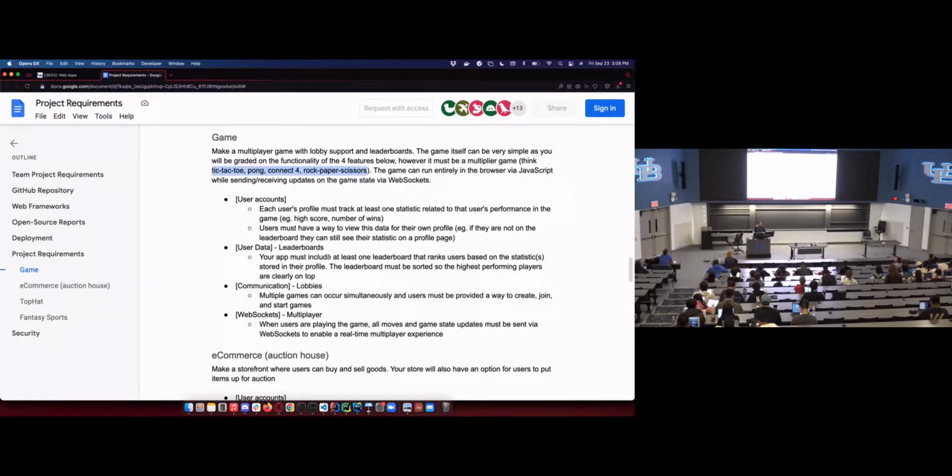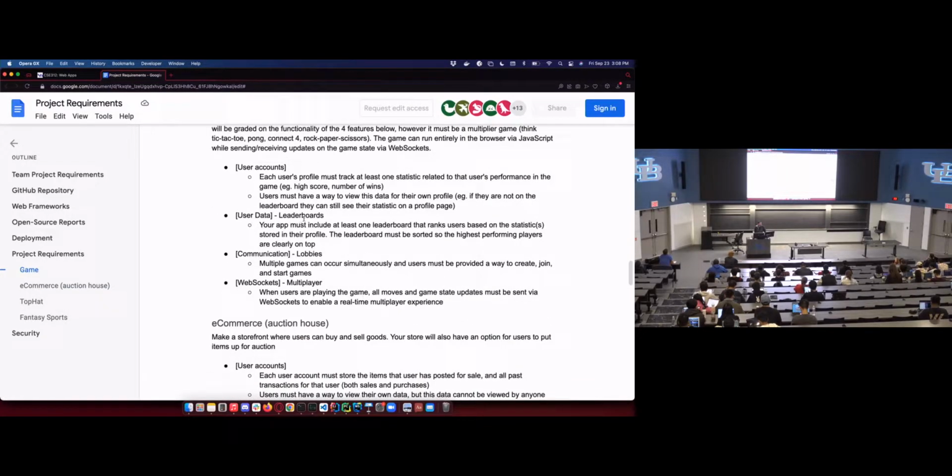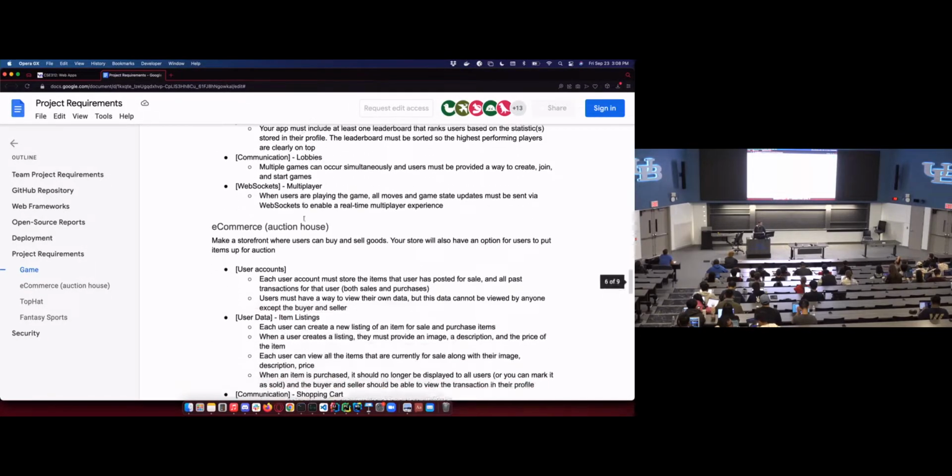It does have to have lobbies and multiplayer over WebSockets and leaderboards. So like if you use tic-tac-toe, your leaderboard would probably be how many wins that player has. Who has the most wins overall?